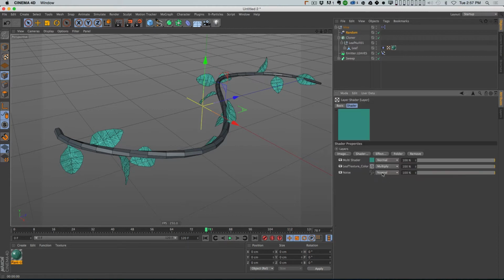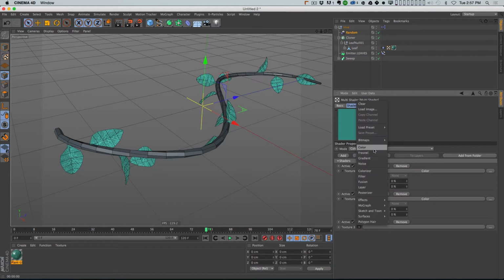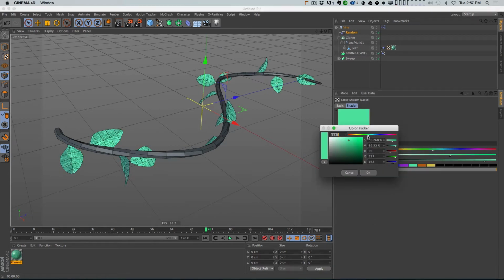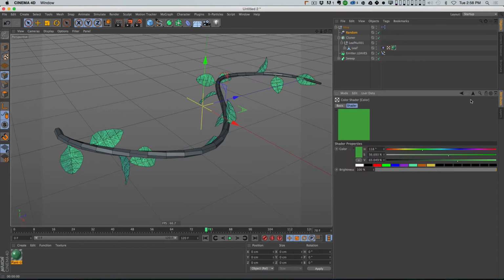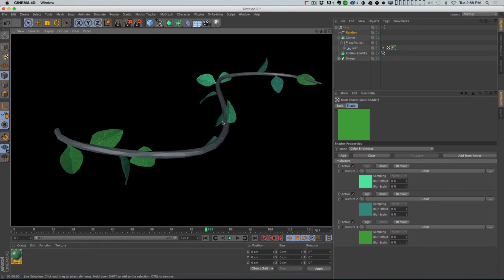Then this MoGraph multi-shader looks at that color between black and white, and based on the brightness, assigns it one of these two shaders. And I can add more shaders. So I could just add another color shader, set it to that color, but then maybe push more green into it and make it a little brighter but less saturated. So now I've got three colors, and it's going to randomly pick between all three.